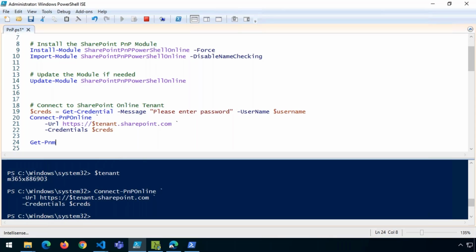So what we can do is if we type Connect-PnP and Get-PnP, you'll see that we can kind of tab through the bits and pieces. One quick way of seeing if you have a connection is to do Get-PnPContext.